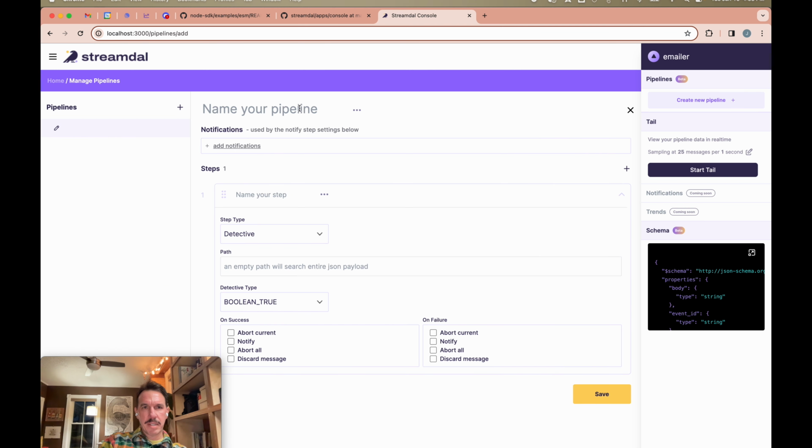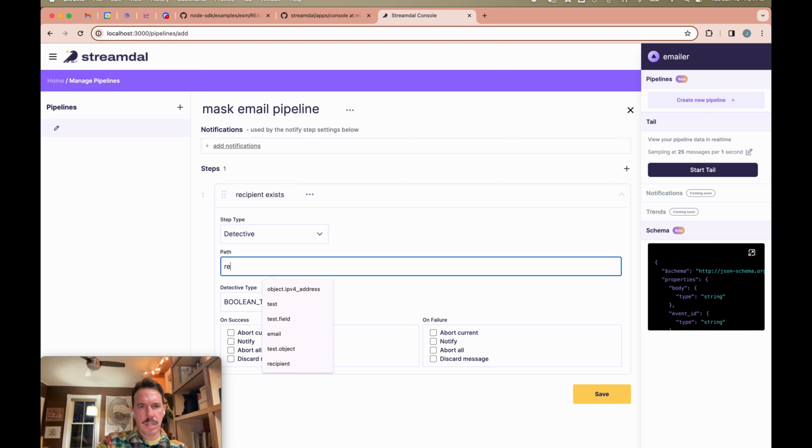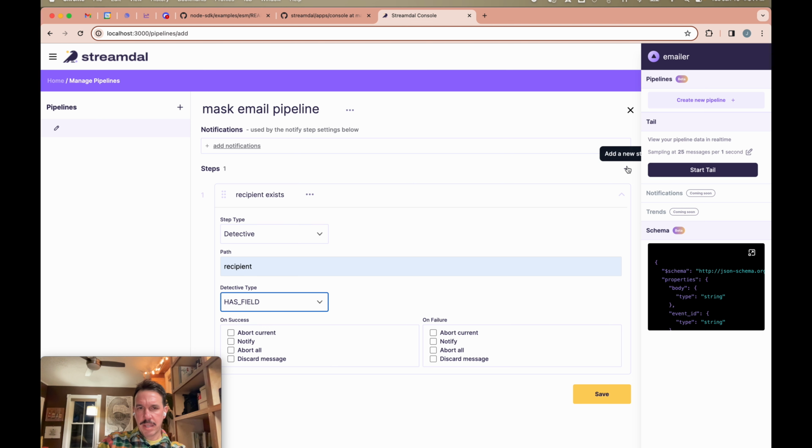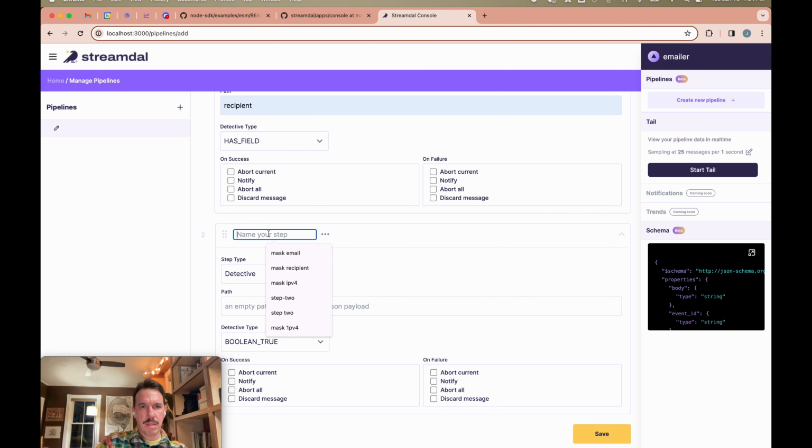Let's create a new pipeline. Let's call this mask email pipeline. Let's add a step. Recipient, let's see if it's there first. Detective step means what it says. It's able to detect if a field exists. We'll look for recipient and see if it has the field. If it does, we'll add a second step that masks it.